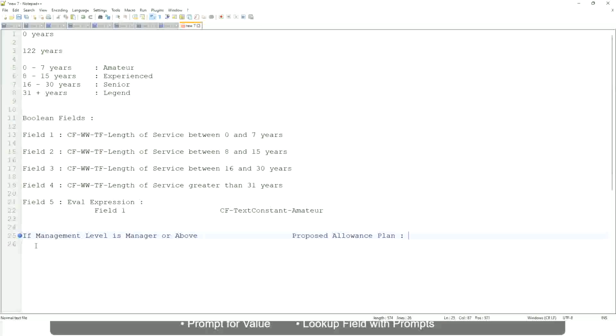So the proposed allowance plan will be, let's say, car allowance. If the management level is, let's not say manager or above, let's say only manager. If the management level is director, then the allowance is executive allowance. Similarly, if management level is CEO, then the proposed allowance is CEO allowance, right?